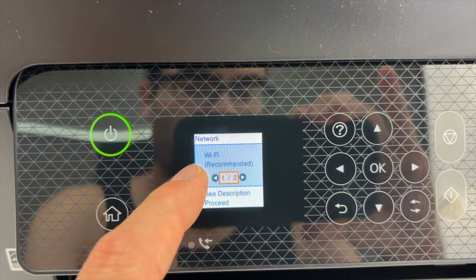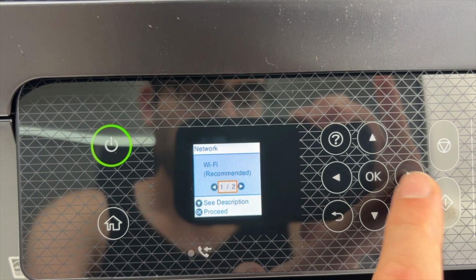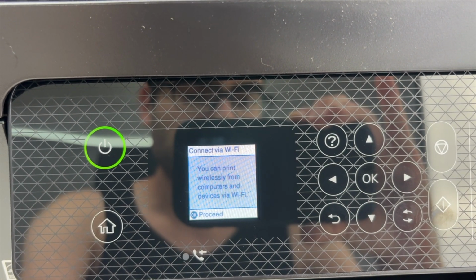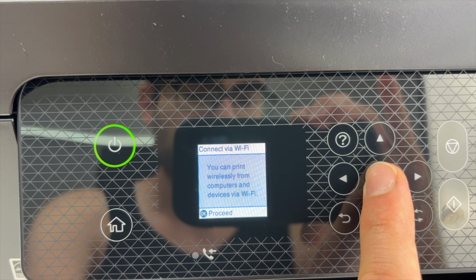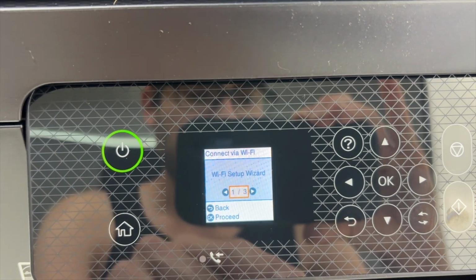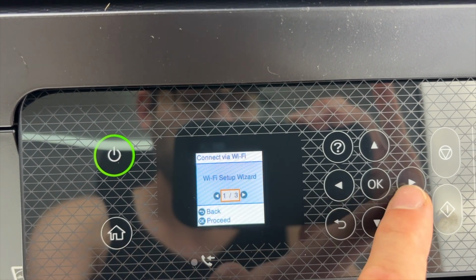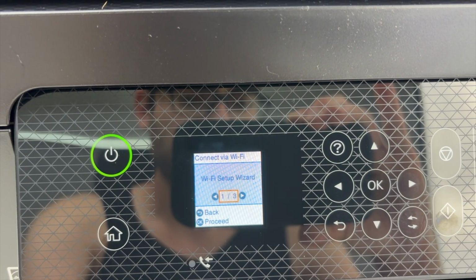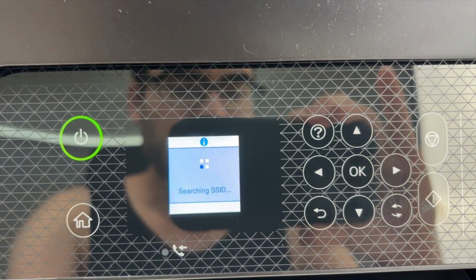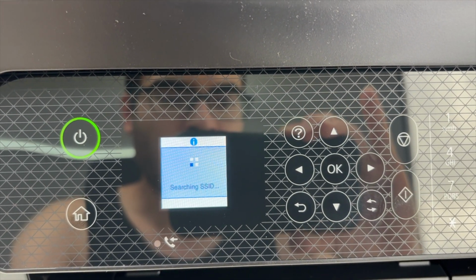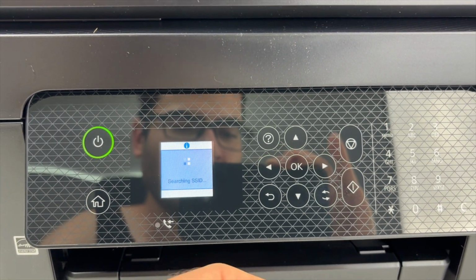Next, we're gonna select Wi-Fi recommended. Press OK. Again, OK. And now select Wi-Fi setup wizard. It's one out of 3. Press OK. Wait a few seconds. The printer will now search for all the different networks that are around it.